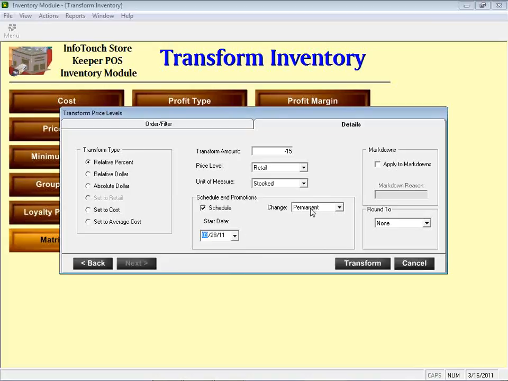So starting March 28th, let's say, for example, you have tobacco items here. It's very common in tobacco in a liquor store for those items to go through regular price changes that are not promotional in nature but are permanent. So if we knew all of our tobacco items were going to be 15% off starting March 28th, this would do it.